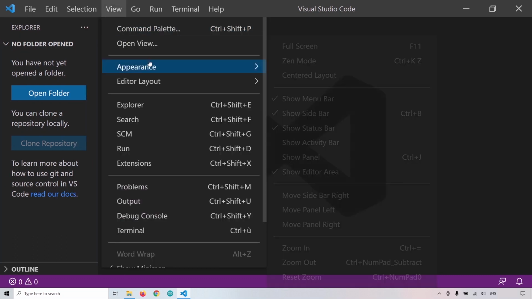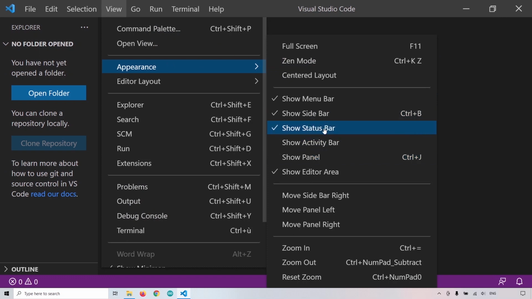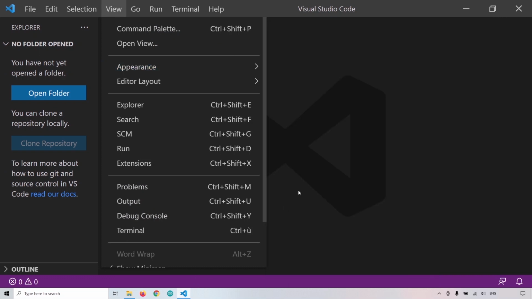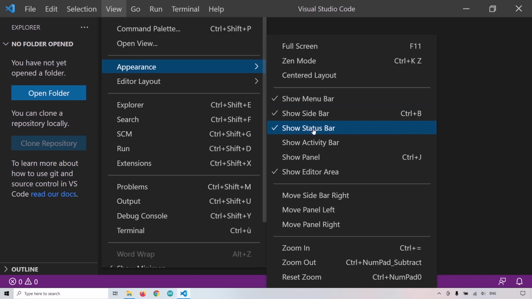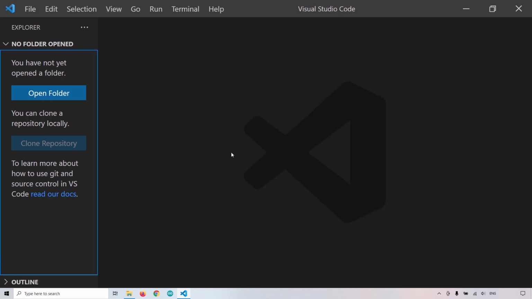And I'm also going to do Show Status Bar. Okay, you can see this is the one on the bottom. So Show Status Bar. Okay, so we have more space, at least for you to read on my screen, but you can keep the status bar on your computer.